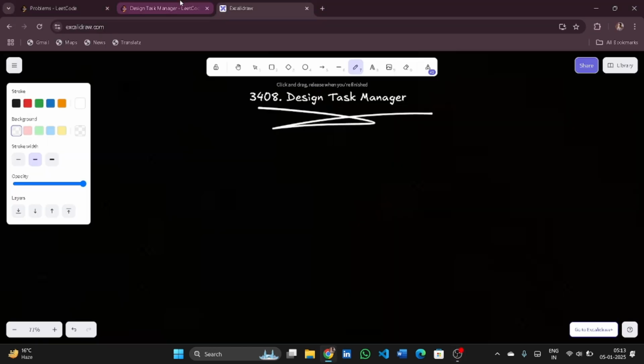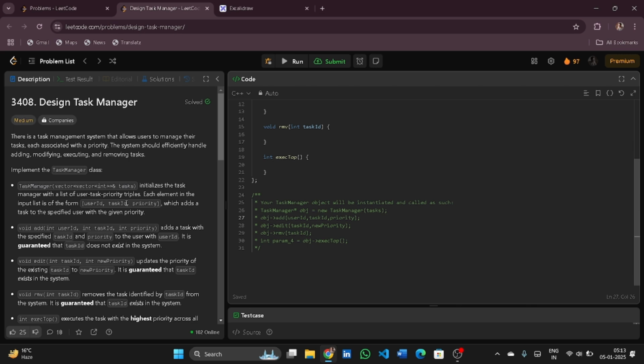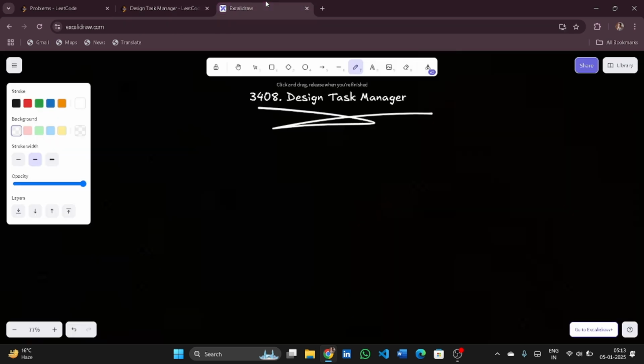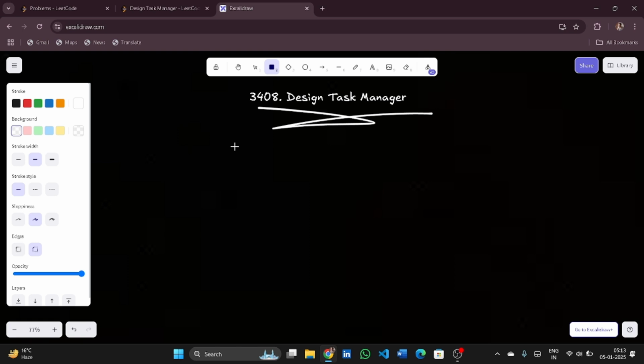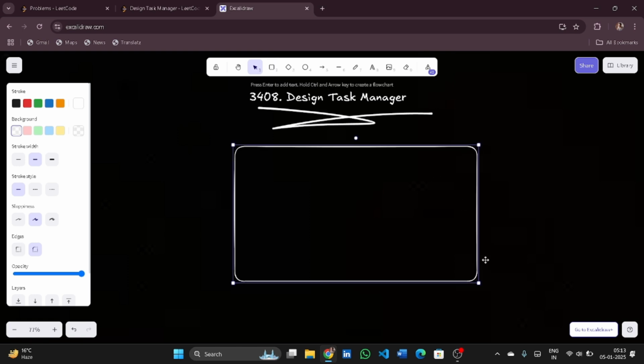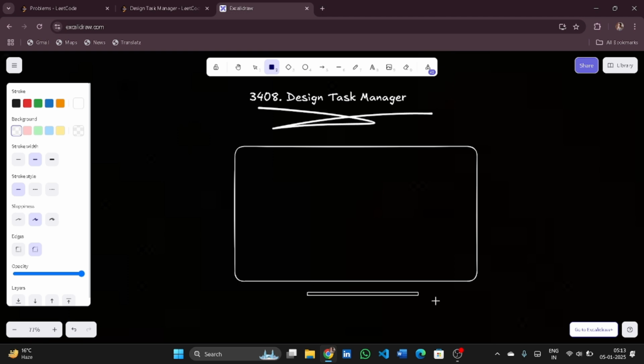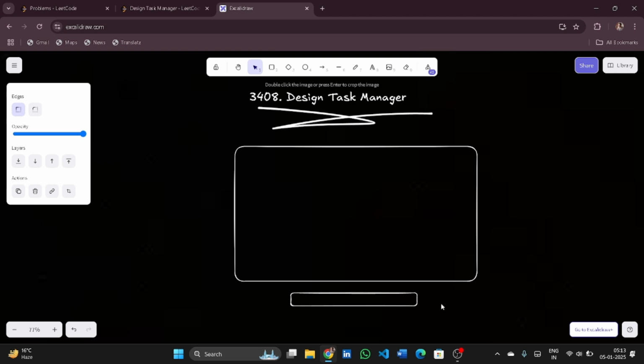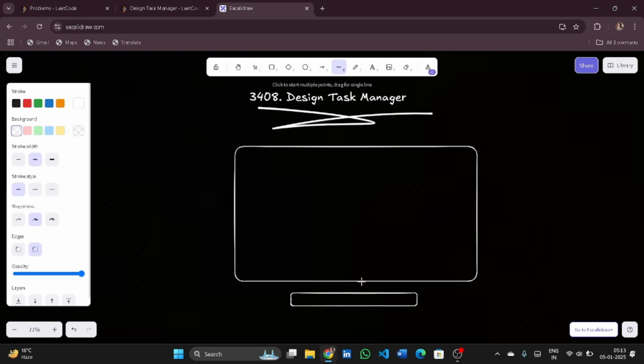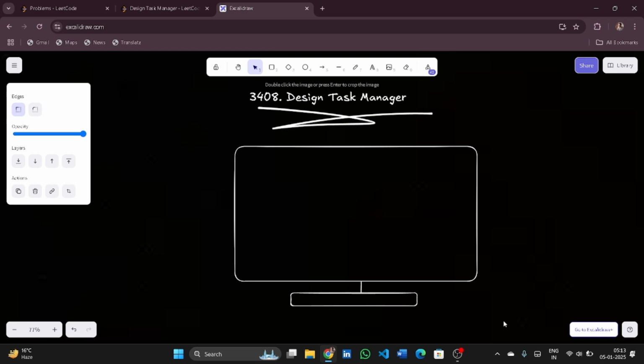Hello everyone. Let us now discuss LeetCode question number 3408, Design Task Manager. So here we are given a system where we need to execute and add tasks, edit the task priority, and also remove those tasks. So imagine this as a system. Now, if you want to execute a task which has a priority, then you need to execute the topmost one. That means if you have the topmost in the first priority, it will be executed.